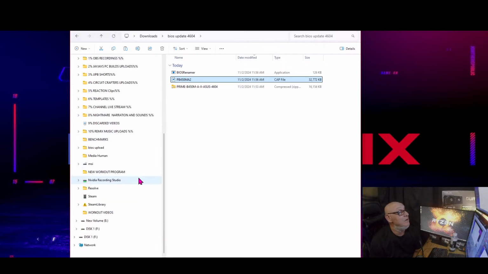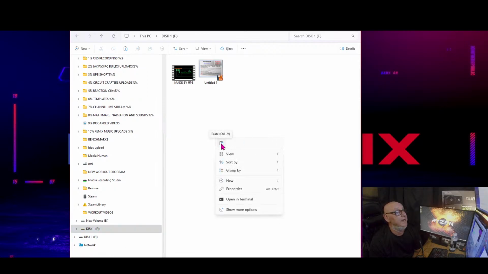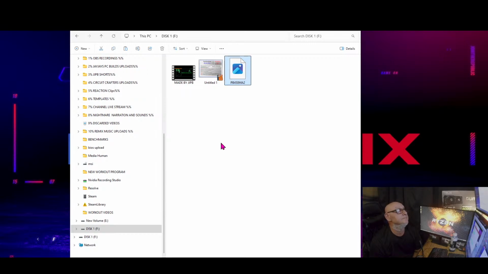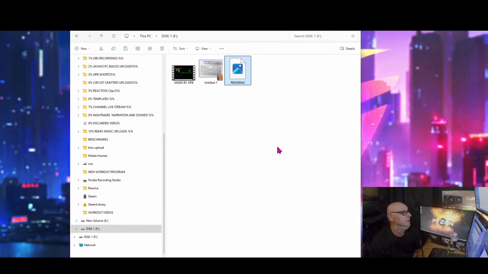So now that you got a copy of it, you go down to your drive and you hit paste. It'll copy it in there. And there's that folder right there. This right here is about 2 gigabytes, so I have to wait for it to go onto my computer before I do that.